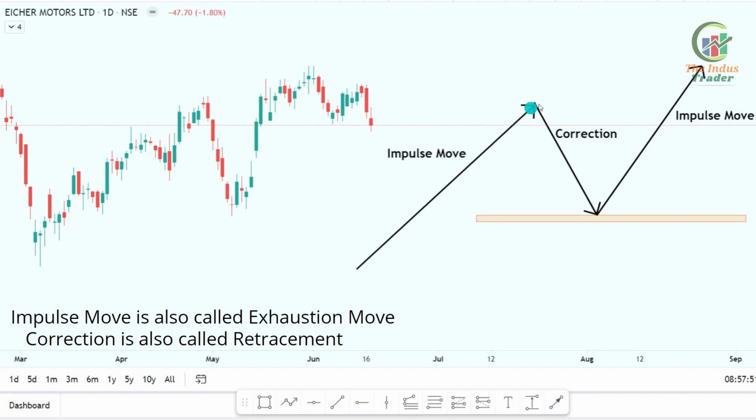After that, as I explained, we will get some correction, and again the direction of the trend continues. So in this impulse move we should not take the entry. If we take entry in this particular impulse move, then there is a high probability that our stop loss may hit. We have to always take the entry in this correction, or we also call this retracement.